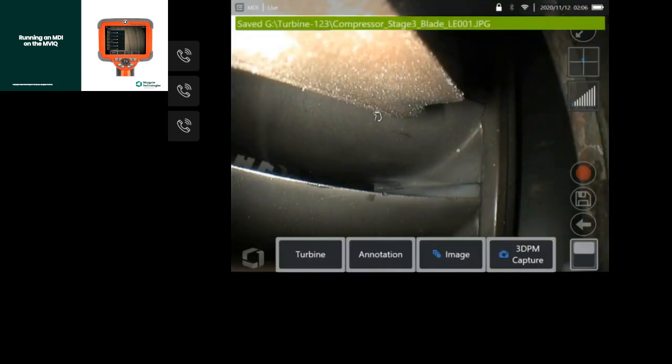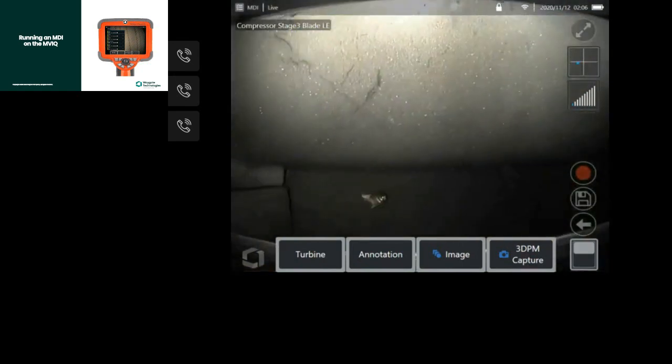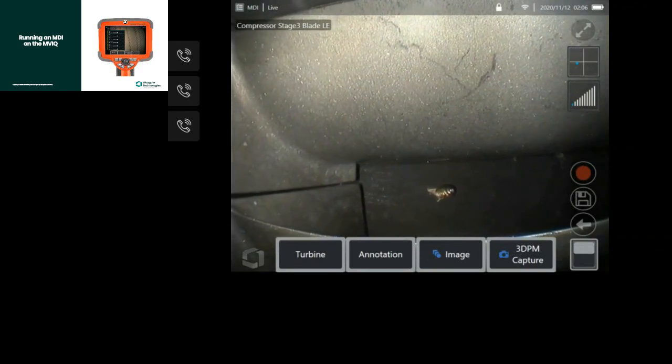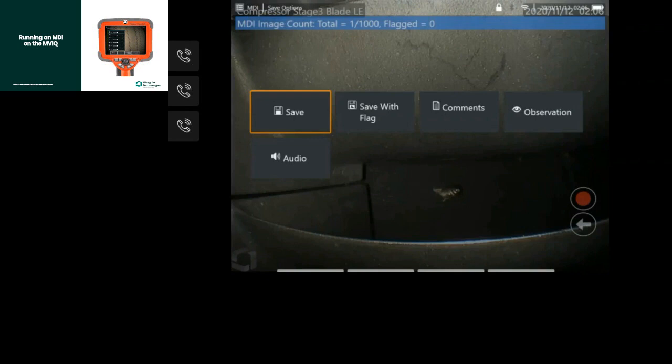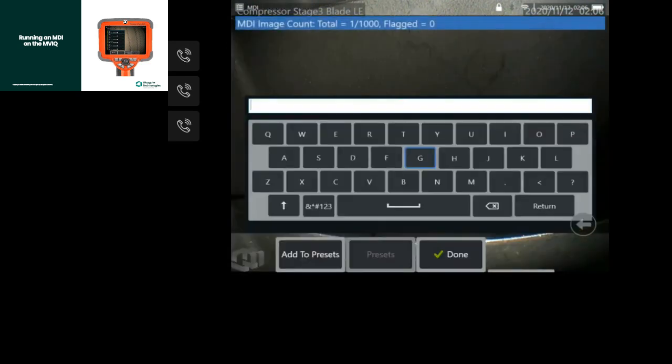I will then find a new scene that is remarkable, and there's a screw that shouldn't be in the middle of a turbine, so I'm going to press capture. I'm going to put comments and observations and call it foreign object debris, and put a note in there if I want to, a free-form note. And just tell somebody that it wasn't there on the last inspection.